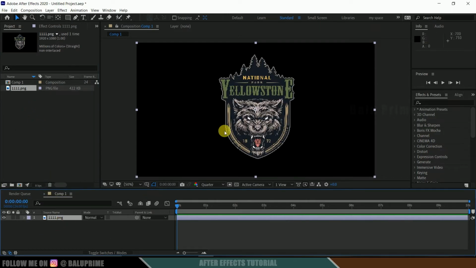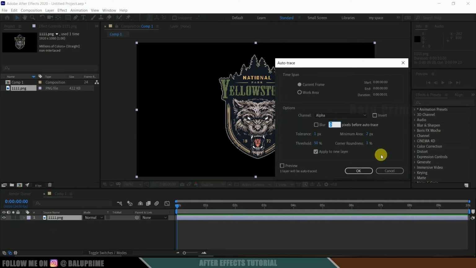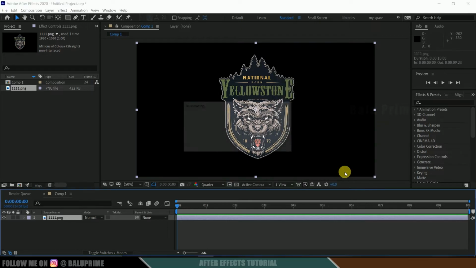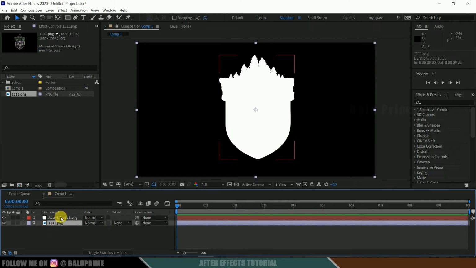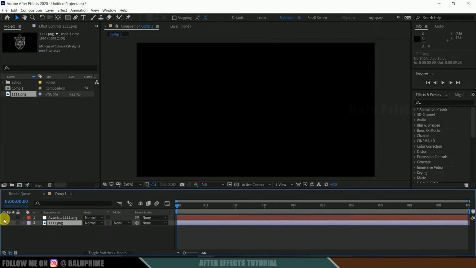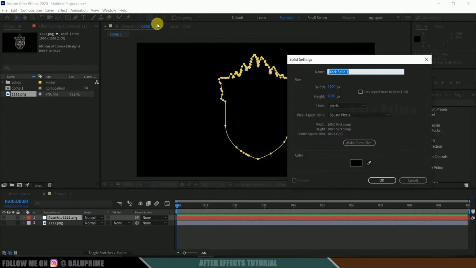So here we got our logo in the timeline. Now select this logo, go to the layer options and click on auto trace. Make sure to apply this onto a new layer and hit OK. Here you can see we got an auto trace layer created. Let me hide both of these for the time being, and let me create a new solid layer for Element 3D. Go to layer options, new, solid. Let me rename this to Element and hit OK.